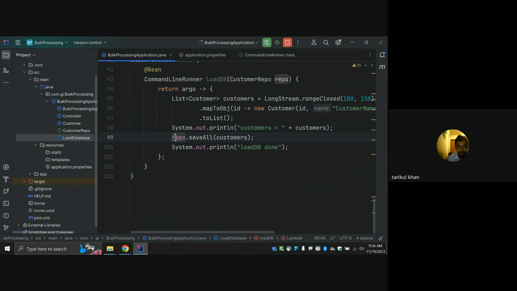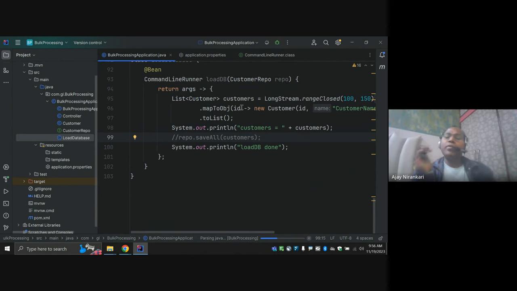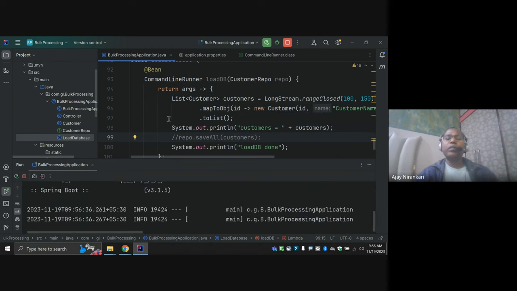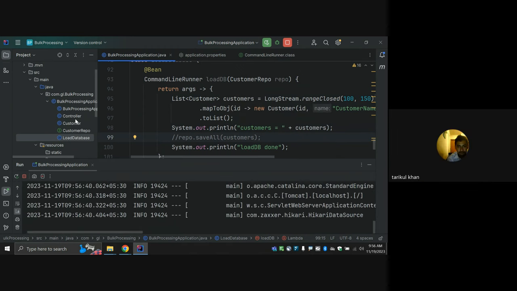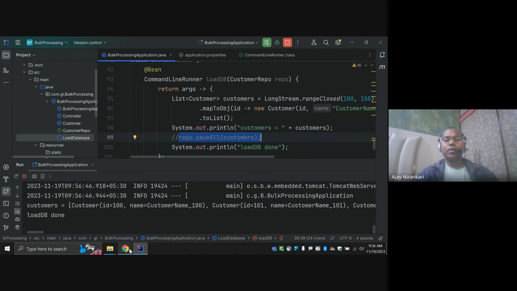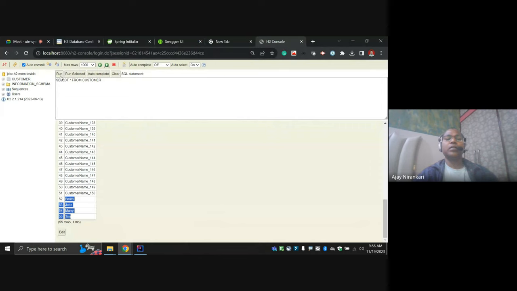So let's say I comment this out. I don't want to save, right? Just restart. And after restart, I want some data loaded not from this Java code, but from the file, from the SQL script. We can do that. So if I start, the load is done but we're not saving to the database, so our database will always be blank. Let's test again, refresh.